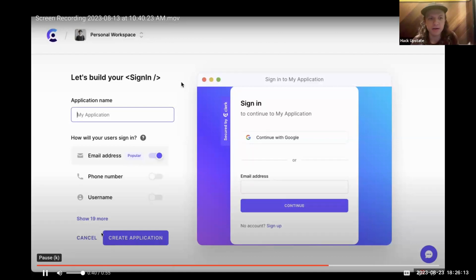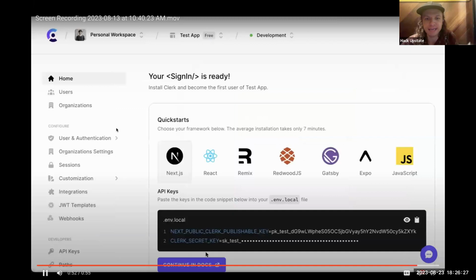All you're going to have to do here is enter an application name. Just put in whatever you want to call your app. I just went with test app. You could call it portfolio. It doesn't really matter for the context of this exercise. Once you've done that, click create application. And that's it.